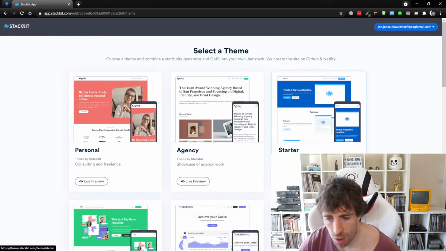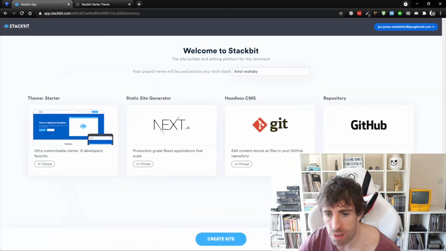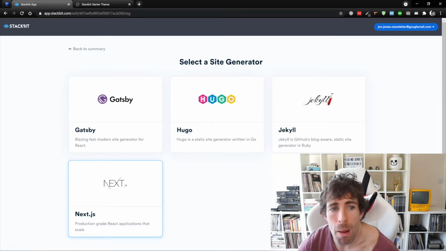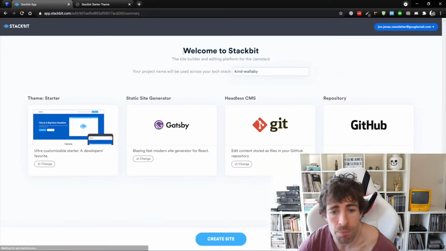Now, if I do a live preview, we can have a look at that in a bit while things are loading. So this is the interesting bit about Stackbit. When we're creating JAMStack websites, a huge part of it is the static site generator. And from Stackbit, we can choose if we use Jekyll, Hugo, or Gatsby. So Gatsby is really cool because it allows us to use a different type of headless CMS.